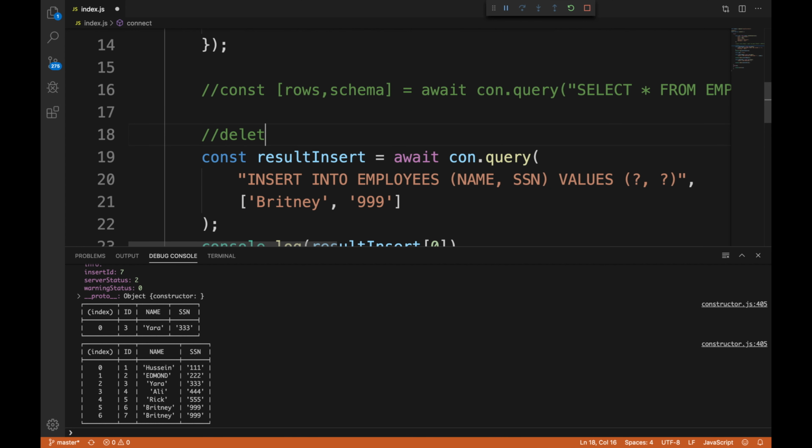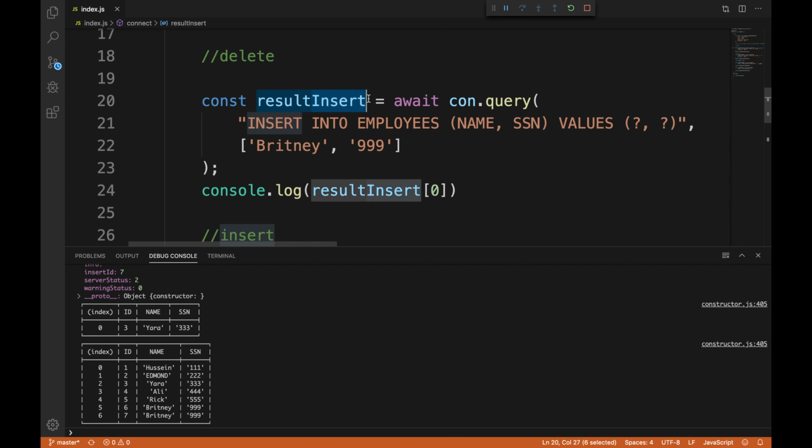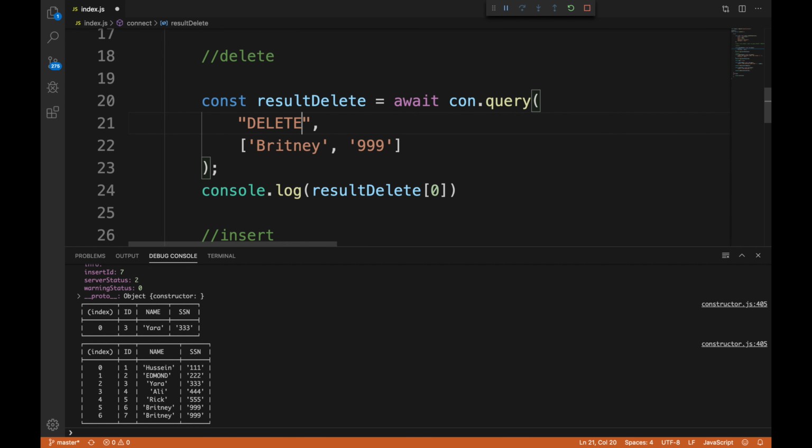So this is delete the insert. Let's do a delete. To do a delete, we call result delete. And how do we delete? We delete from employees where, let's delete all the Brit names. How about that? We're gonna delete them, and then they were gonna add themselves anyway, so it doesn't matter. Let's do where name equal this. How about we delete by SSN for a change, right?